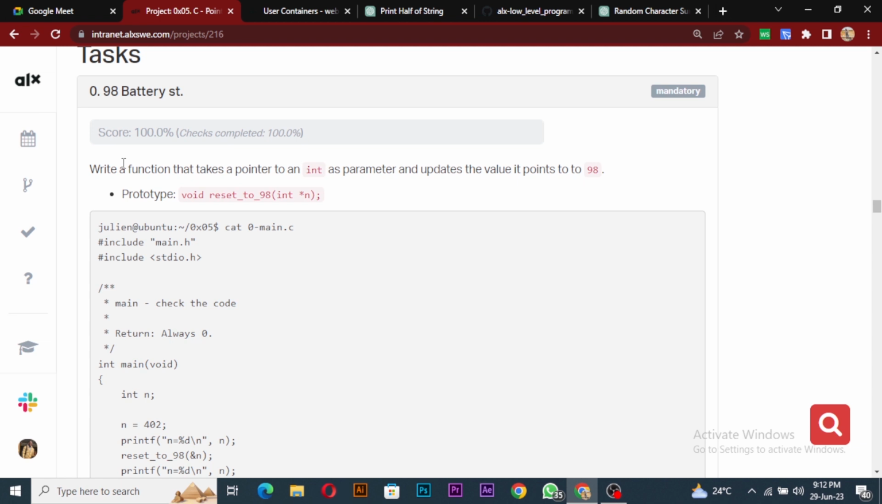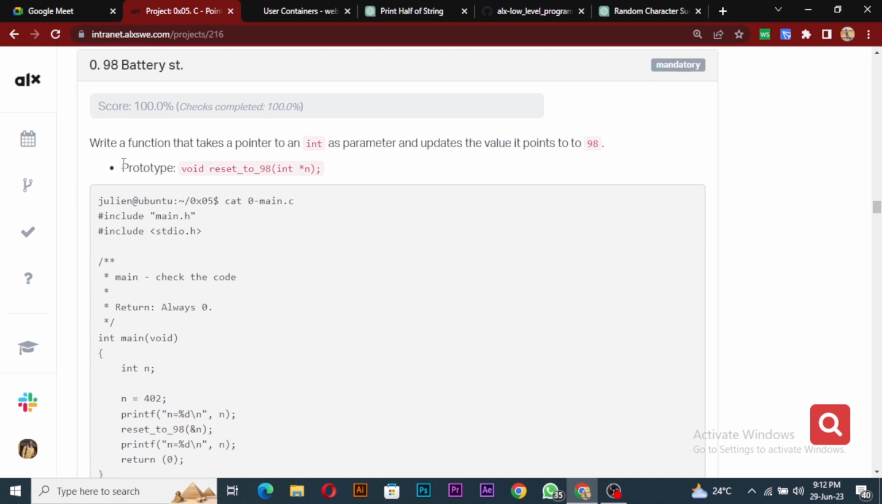Okay, so I think this one is kind of simple. I've done the code, so I'm going to be showing you and explaining everything done in the code, right? We have: write a function that takes a pointer to an int as a parameter and updates the value it points to 98. So the pointer is pointing to an integer, and then you change the value to 98.